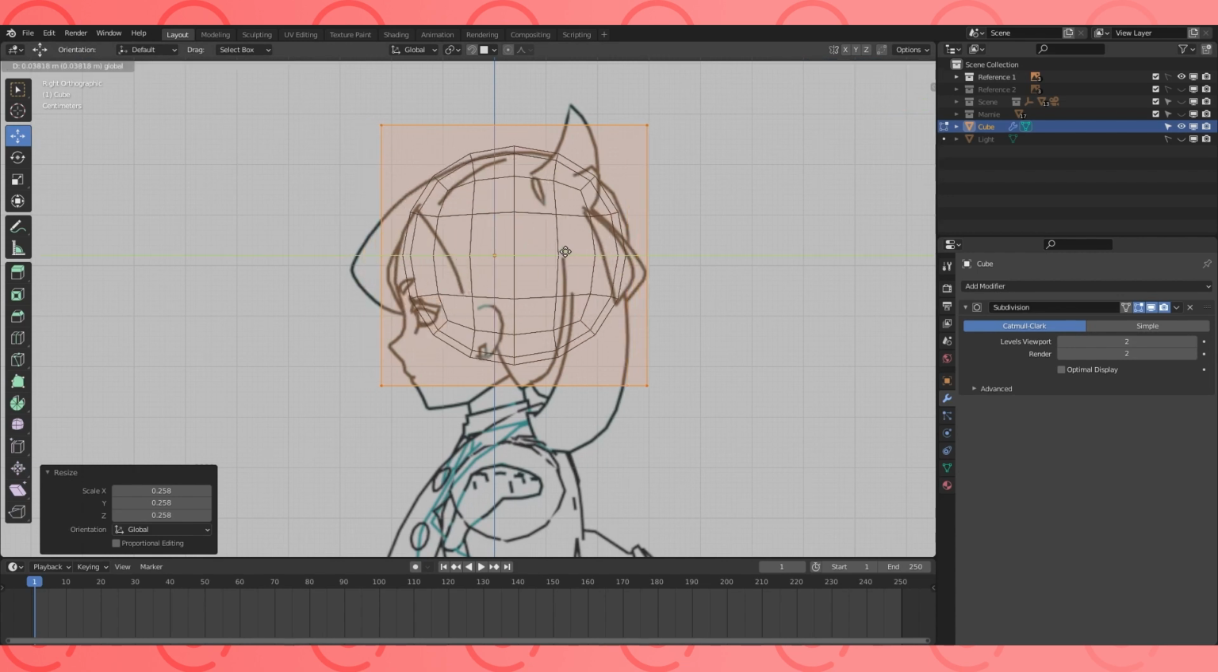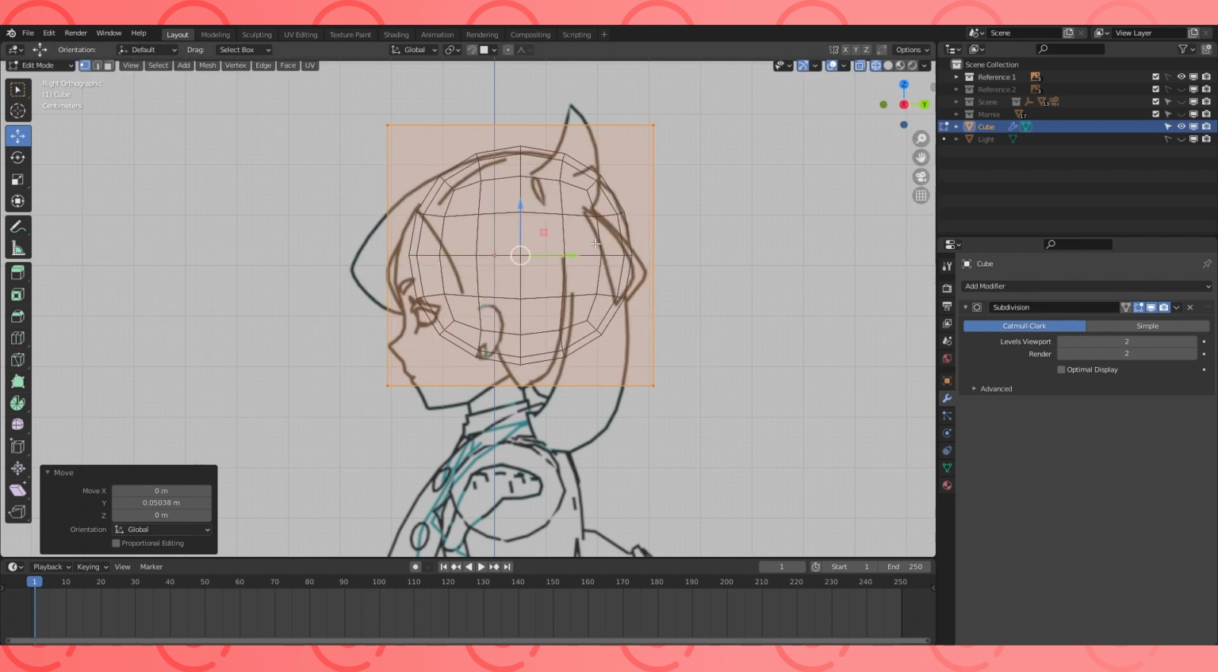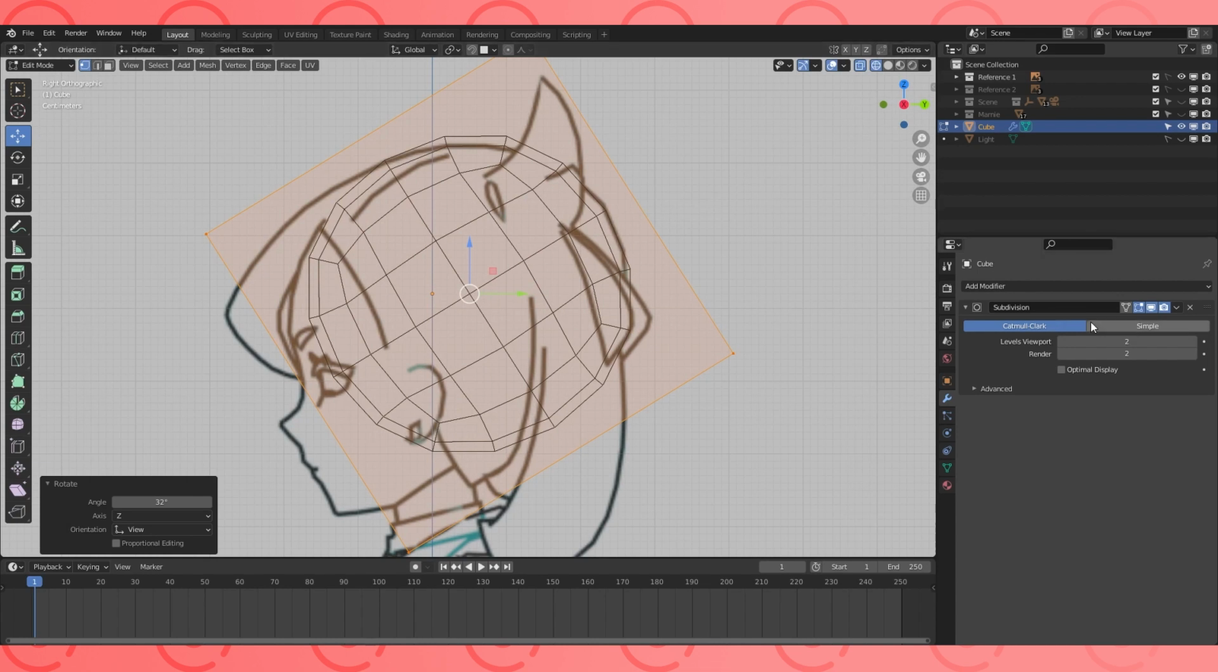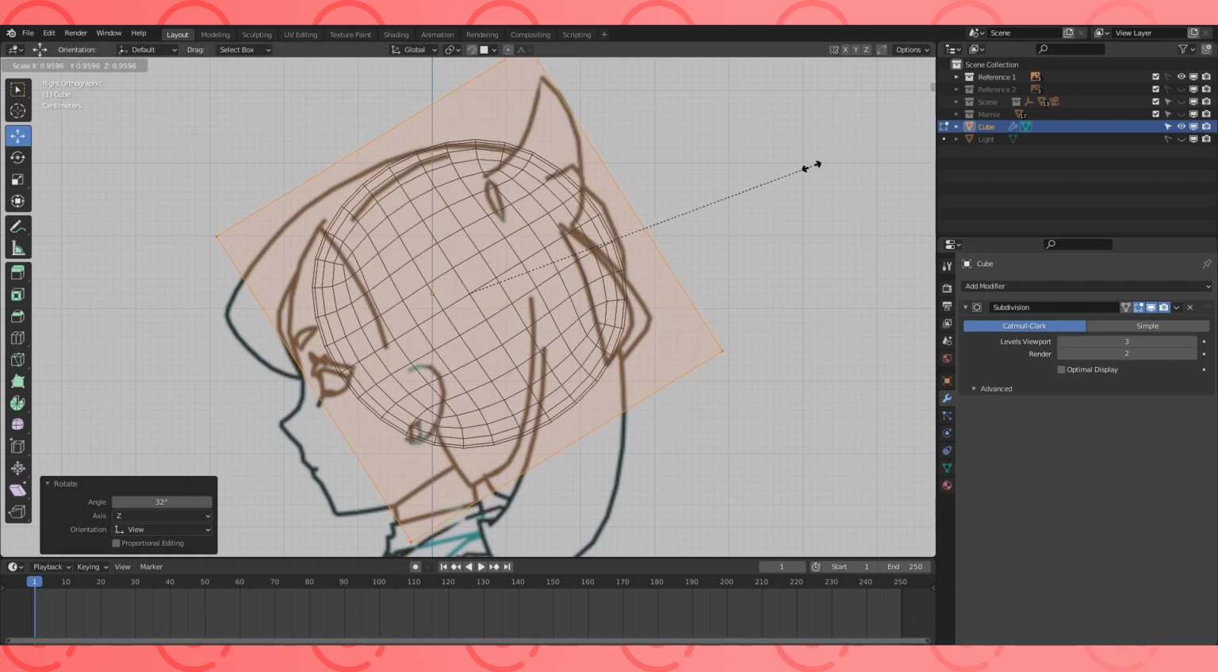Match the cube more closely to the reference. Rotate by about 32 degrees. You can hold Control while rotating to snap to degree increments, or Shift to rotate slower. Shift and Control work with the other transforms as well. Turn up the viewport display even more. Scale it to fit nicely within the bounds of her hair.